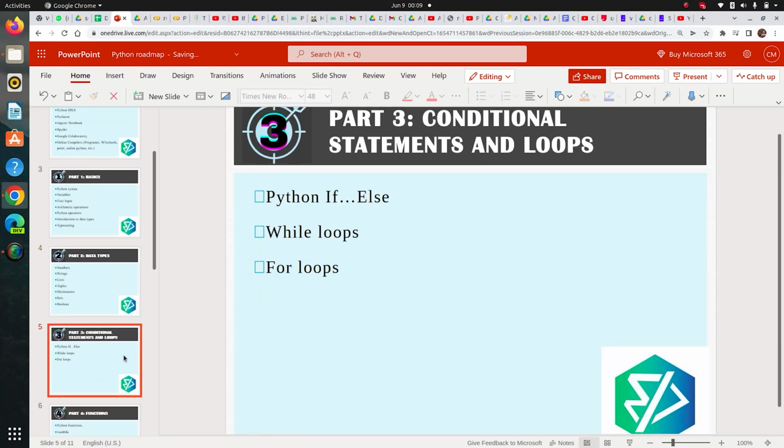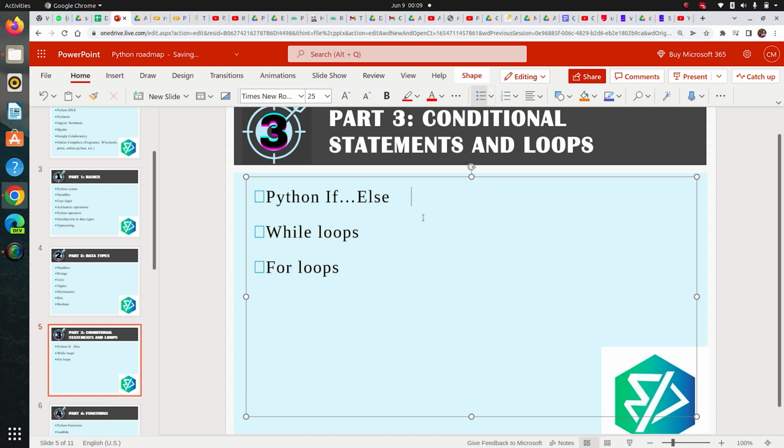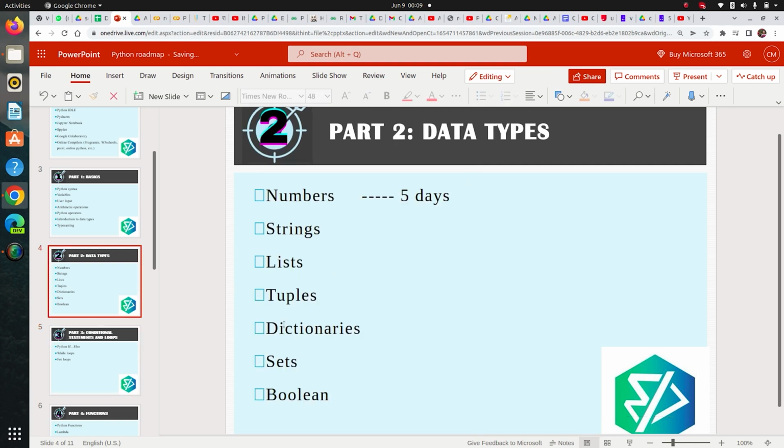Now, the next thing is conditional statements and loops. These are a very important part of any programming language, like how to use conditional statements and loops. So you must practice this a lot. Normally it takes about 3 days to learn all this looping. But the main thing is how to use these loops and conditional statements with these methods.